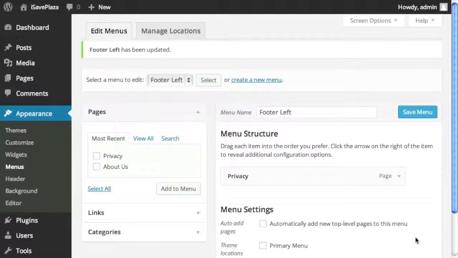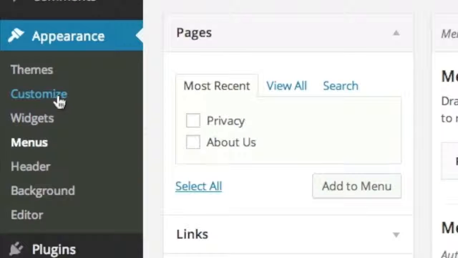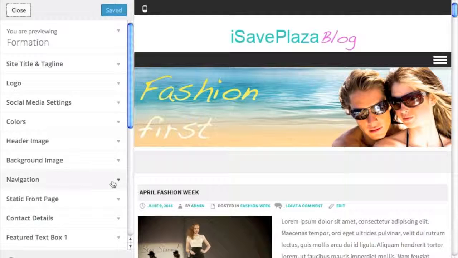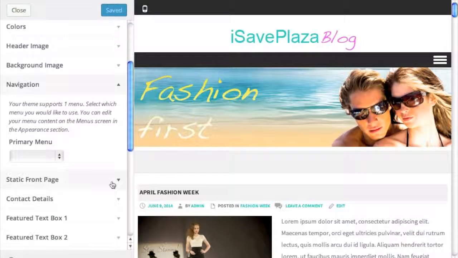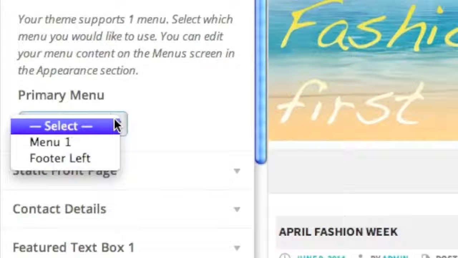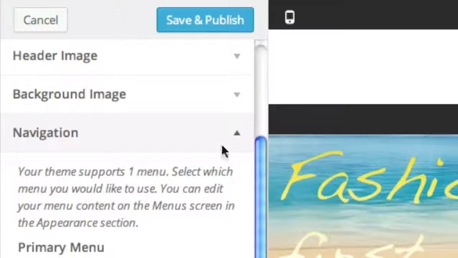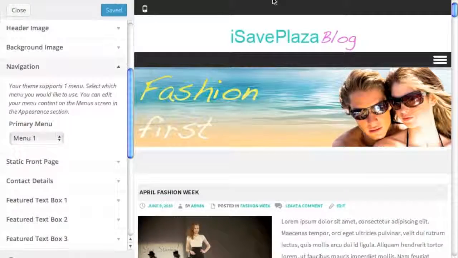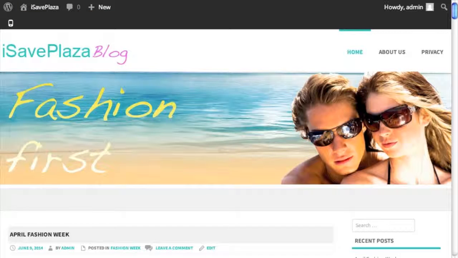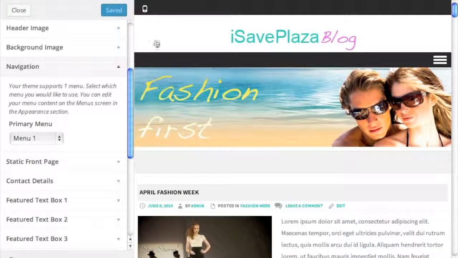And now I'll add this menu to my theme. So I will go back to customize here. And now here I go to navigation. And I simply select my menu, which is menu 1. And I'll save and publish just so that I can show you what it looks like. And as you can see, it has changed.